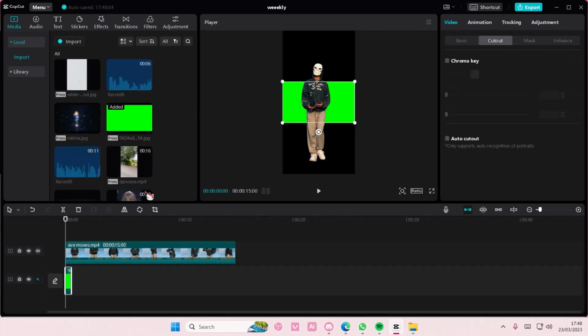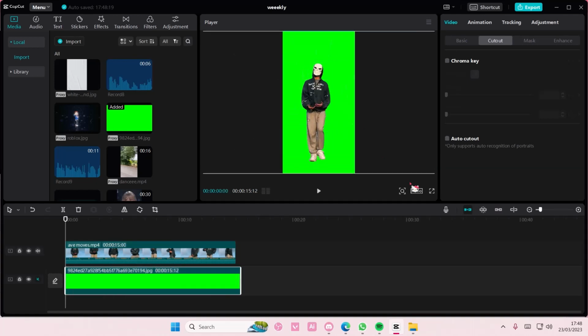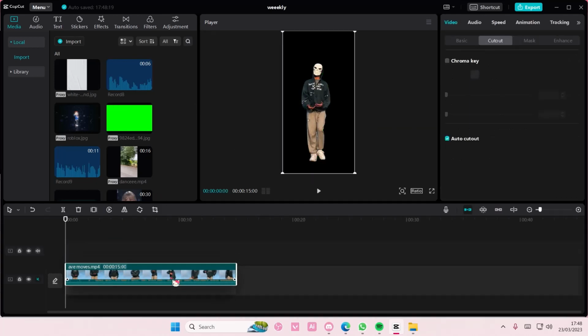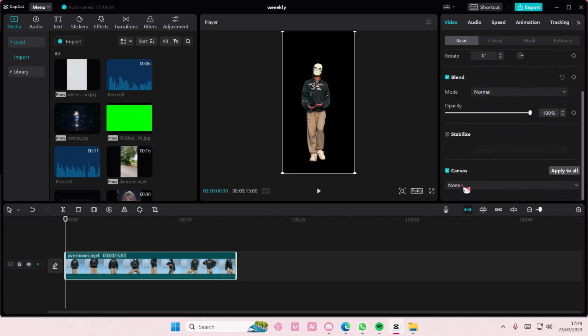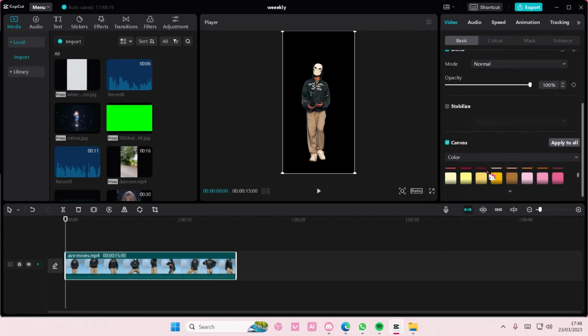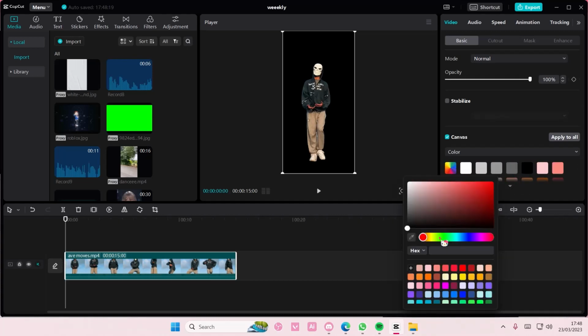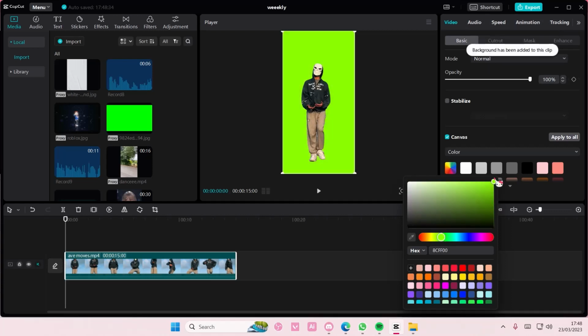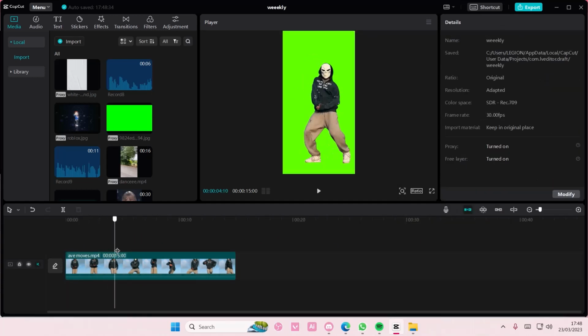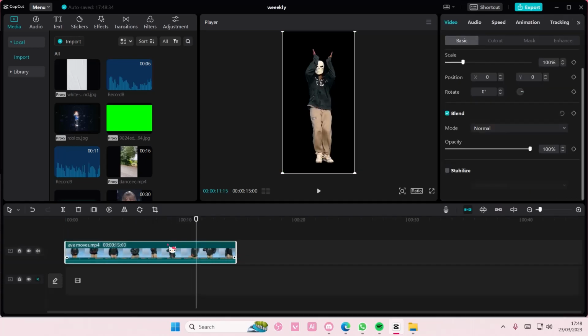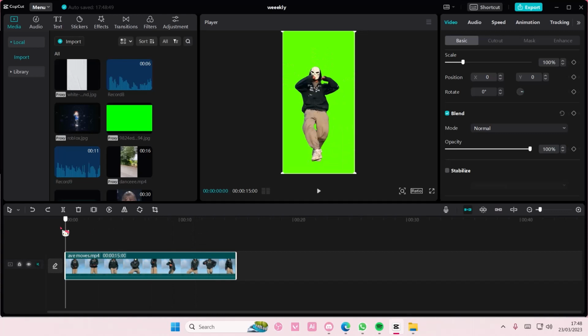Either you can add it just like from an image, or you can move it down here, go to basic, go to canvas and go to color. And you can basically choose a color here. If you can't find it here, you can select this color wheel and just go and select the green part, like the green color, sorry. Then as you can see, it will create this cool green screen video, but don't move it up because you will lose the green screen.